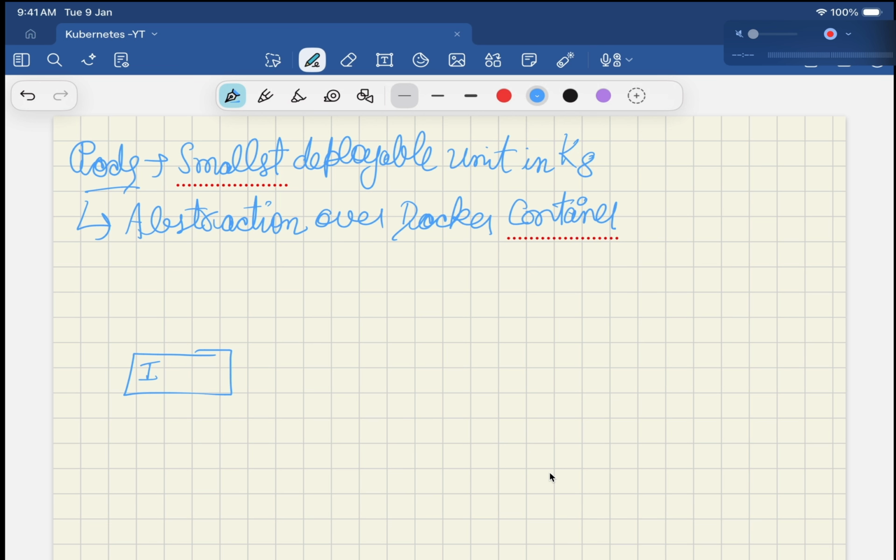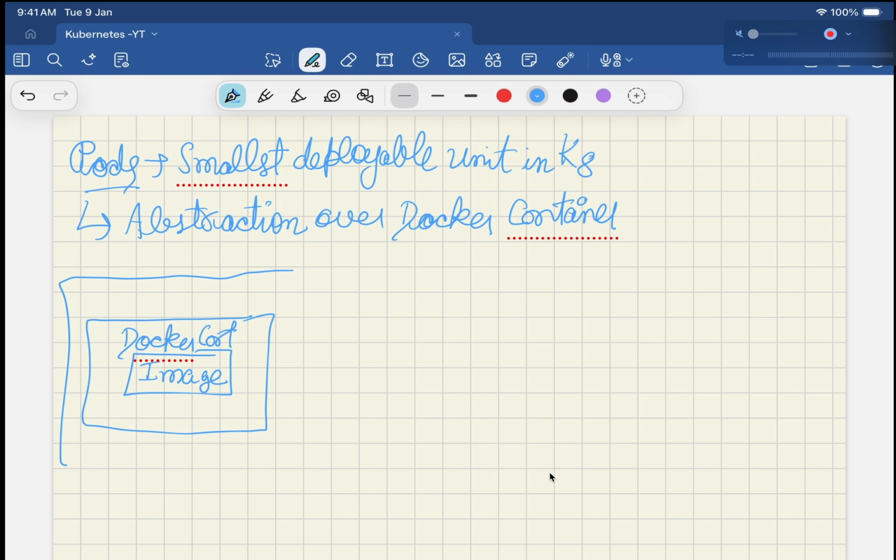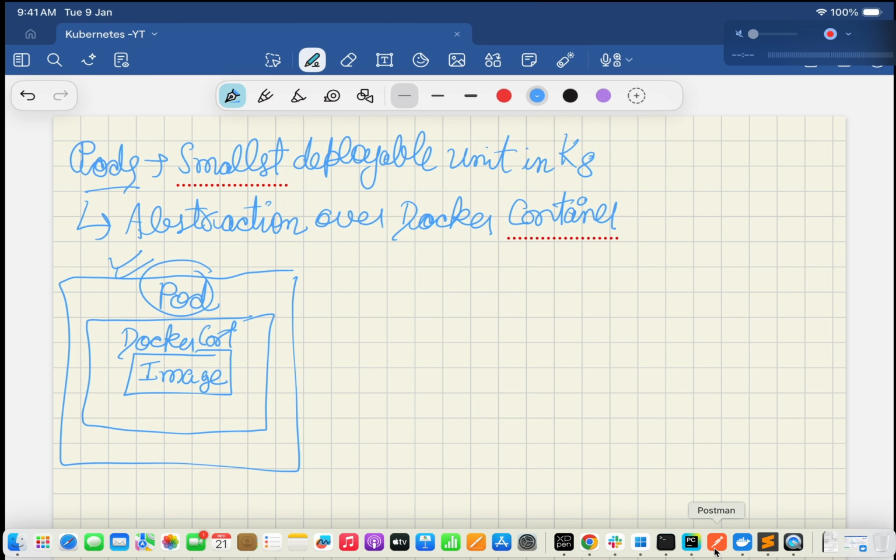You have an image. Over an image, you have a Docker container. And over a Docker container, you have a pod, right? So a pod is just an abstraction over your Docker container, and it's the smallest unit in Kubernetes that you can play around with or actually use. So this is what a pod is. You can always refer to the official documentation.